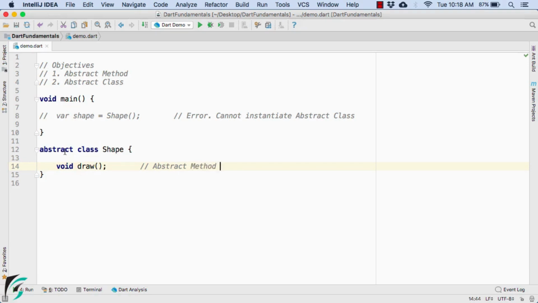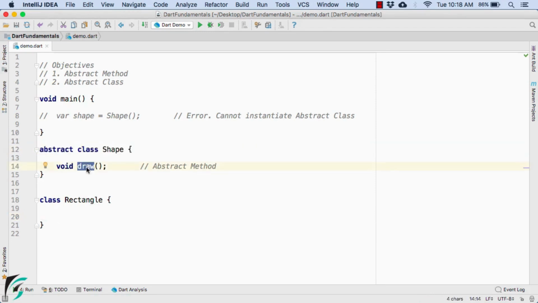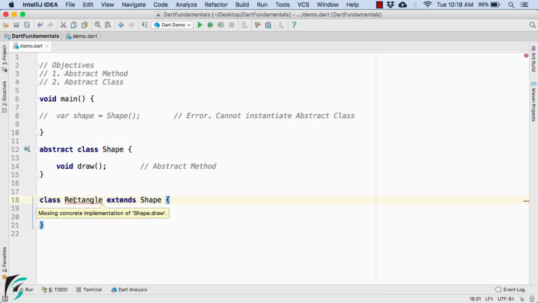And now how to make use of this abstract class and also this method. For that we have to follow the concept of inheritance. For example, suppose we have a class of rectangle. As we all know, the class rectangle needs to draw itself. Fine, so here we have an abstract class of shape that contains a method of draw. So all we need to do is simply extend the class of shape here. Now once you do it, it throws an error. It says missing concrete implementation of shape.draw.